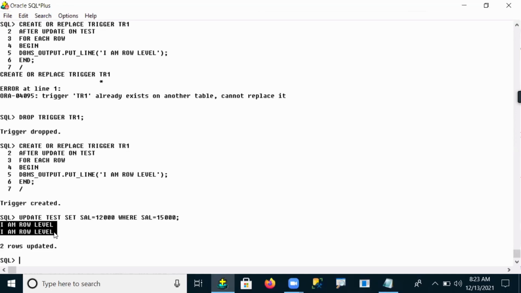Whatever statement you wrote under the trigger body, how many times is that statement printed here? Yes, two times printed. So "I am row level" printed two times. And below, it is also showing two rows are updated. Okay, now do you understand my point?